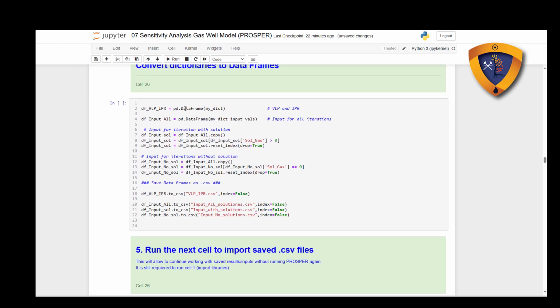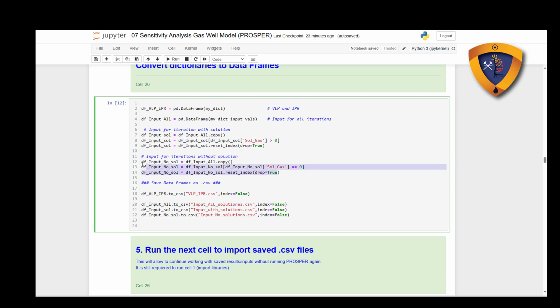Before I had more dictionaries, so I decided to reduce because it's easier to see where the data is. So I only have one data frame for BLP and IPR that data. Also, all the input values are in this data frame, and I have two additional data frames that contain the input with solution and the input without solutions. Okay, so I can look for the variables that are impacting the production of the well.